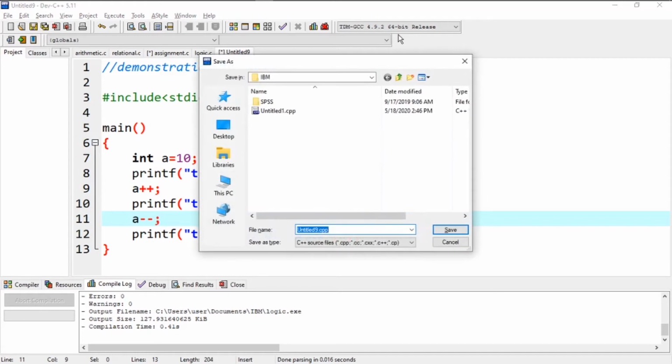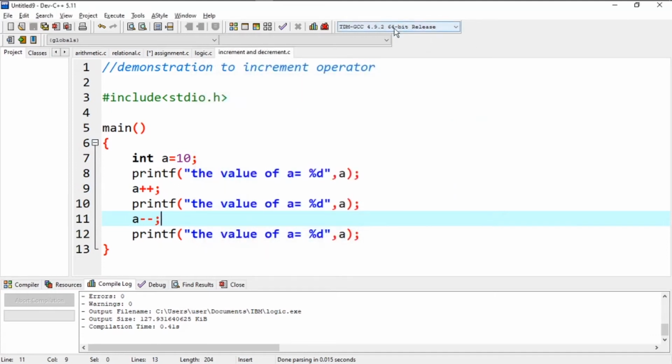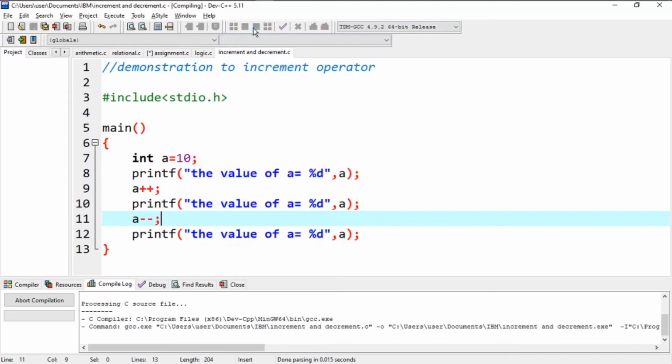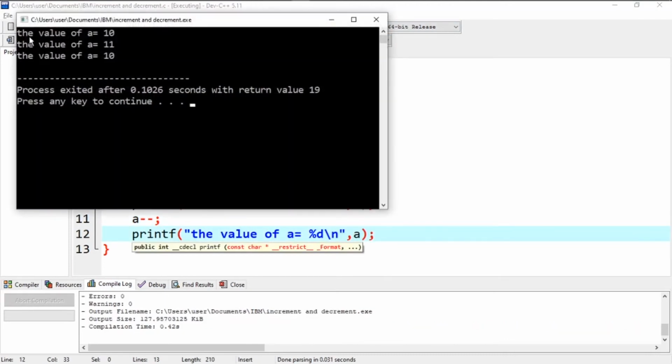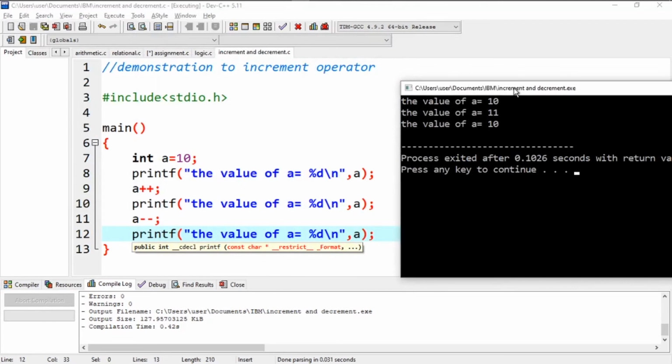So I save it using Ctrl S, and let's name it increment and decrement .c. So I save it. Now let's compile and run it. So the value of a was initially 10, then the value of a became 11, then the value of a again changed to 10. So let's see this, why did this happen?